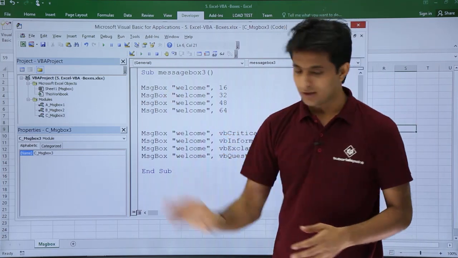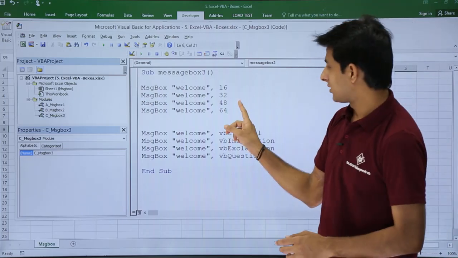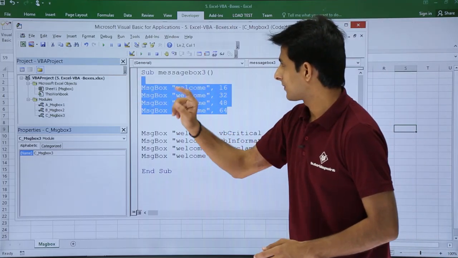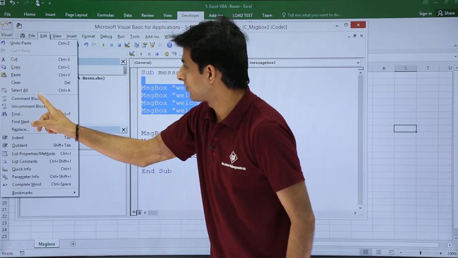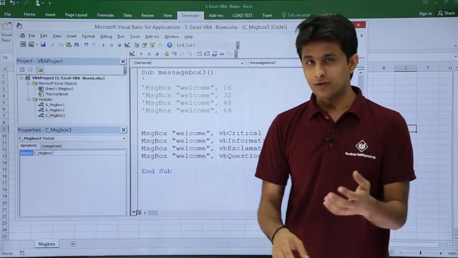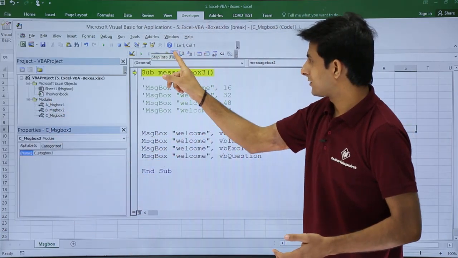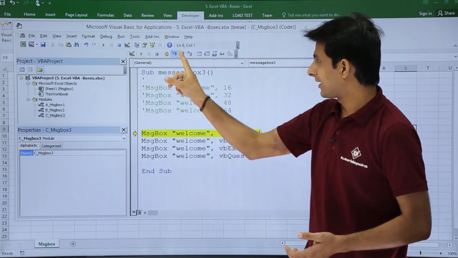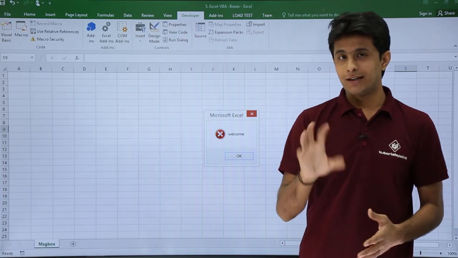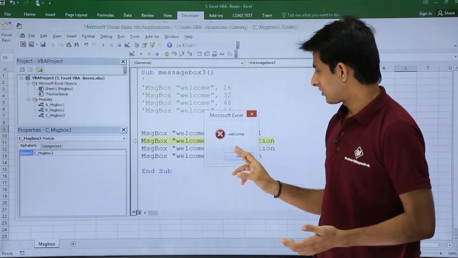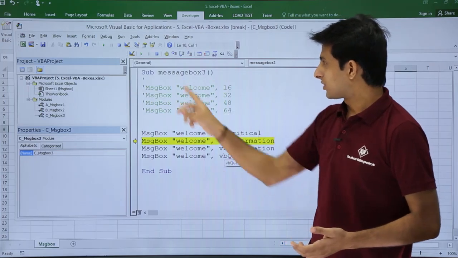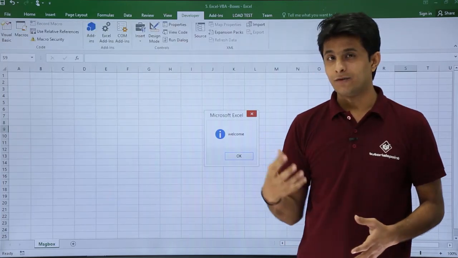So what I'll do is I'll comment this first. I'll first comment this one and edit, click on this comment block. Let us execute this and see what is the answer I'll get. Step into. Let's say VB critical. So this is nothing but a critical message. And second is information. That's the information.